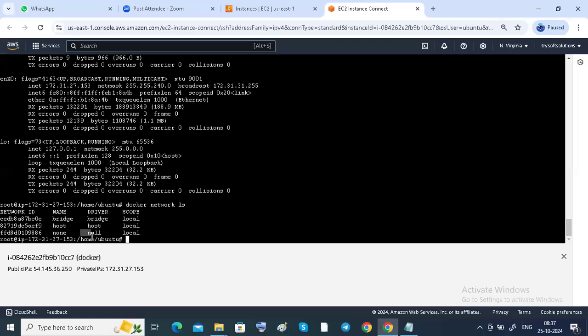Null network means nothing, guys. There is no network created. That means there is no bridge network also. Null means nothing is there.